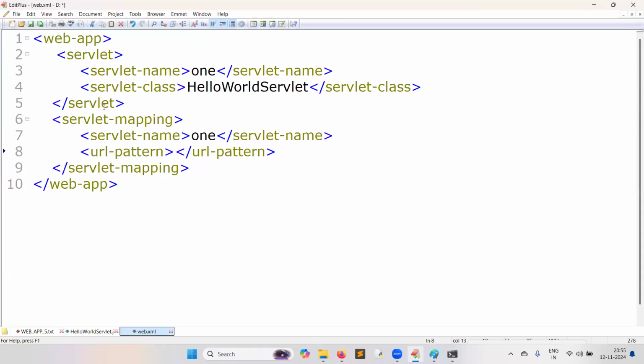URL pattern. Observe, web-app. Now we are building web.xml. It is an XML file. The name should be that only, web.xml. HTML file also has tags. Web.xml also has tags. But HTML is case insensitive. You can write small letters, capital letters and all. Here it will not work out. All small only.